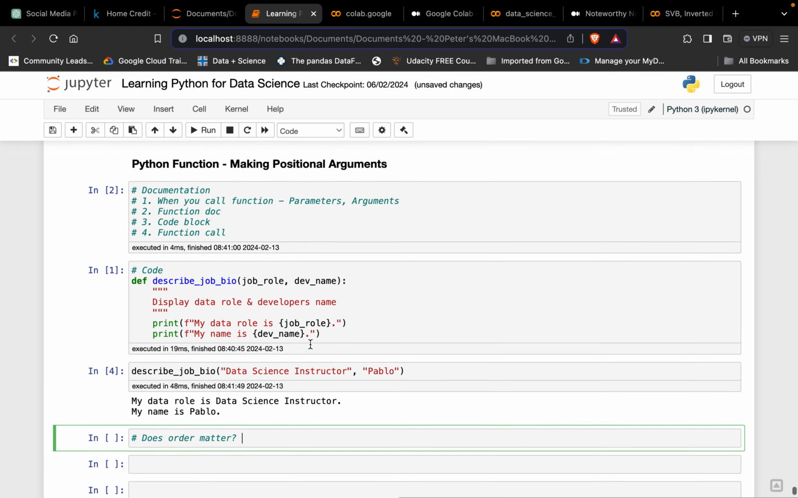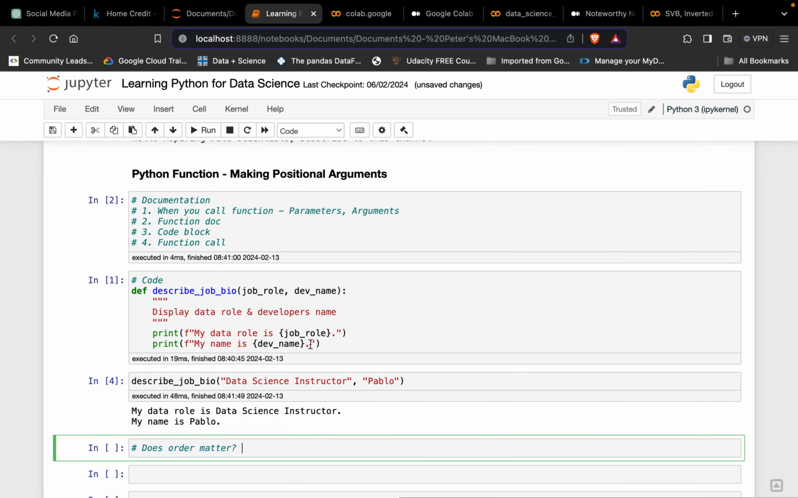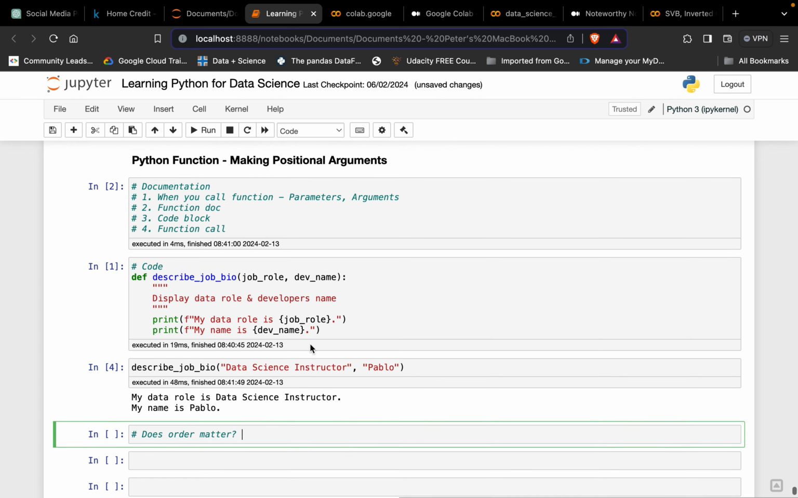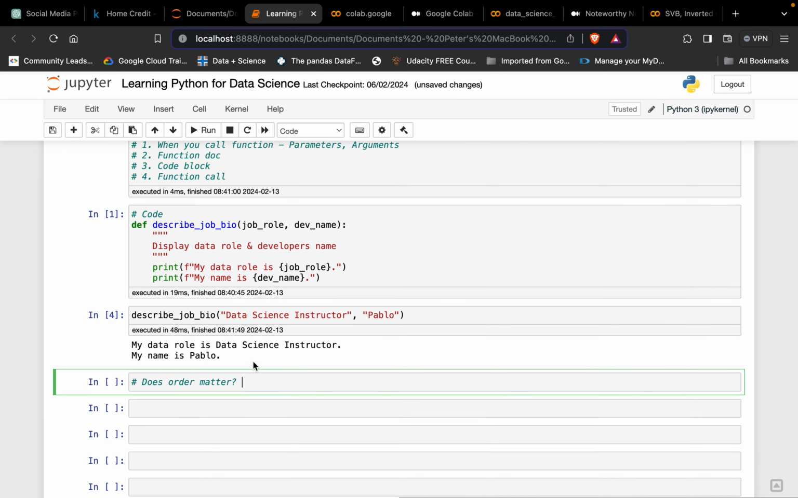So again, take your time and watch this simple Python function making positional arguments. Our first job here is to create a function with multiple parameters, and then call it. Then the next question we have now: does order matter? And when we're talking about order, we're talking about arguments.